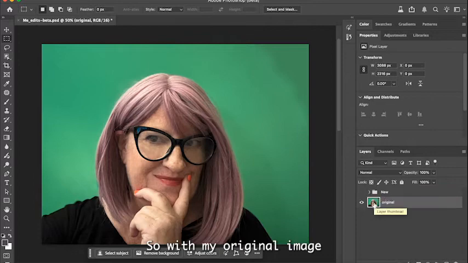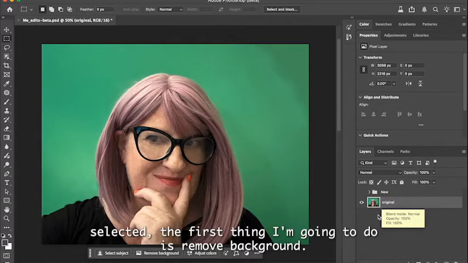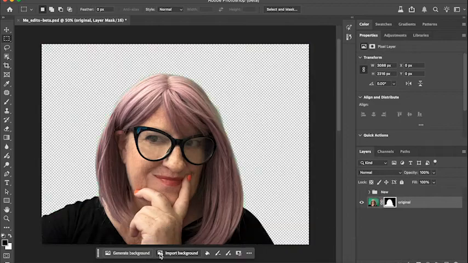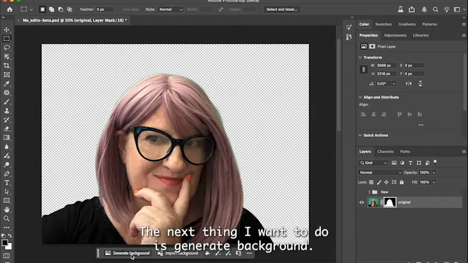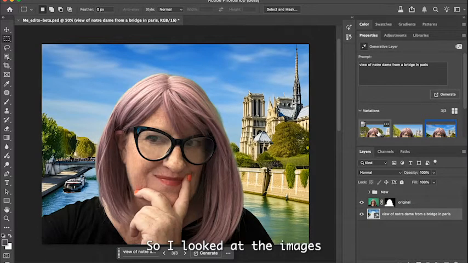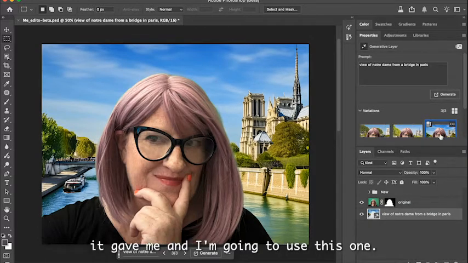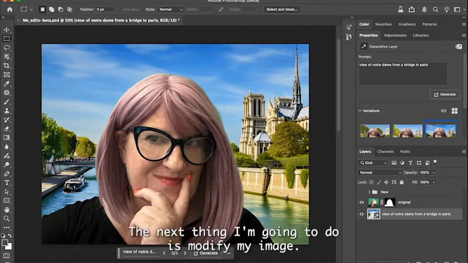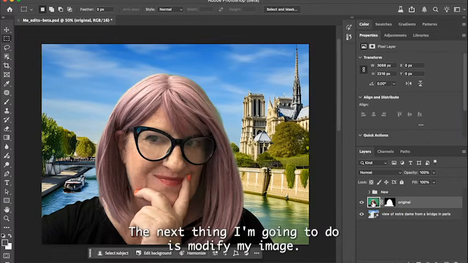So with my original image selected, the first thing I'm going to do is remove background. The next thing I'm going to do is generate background. This is the generative fill. So I looked at the images it gave me, and I'm going to use this one. The next thing I'm going to do is modify my image.